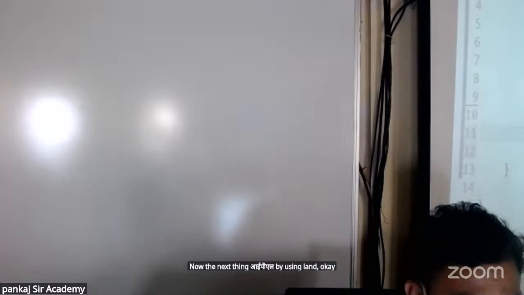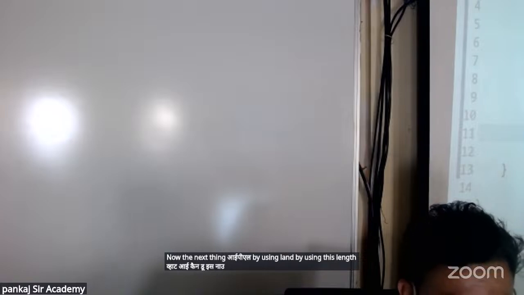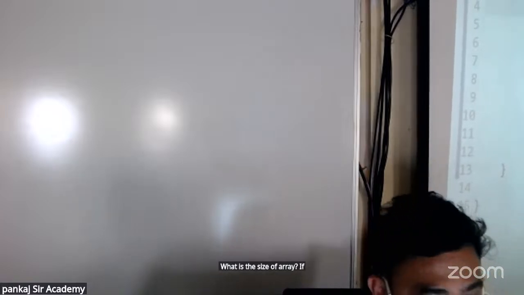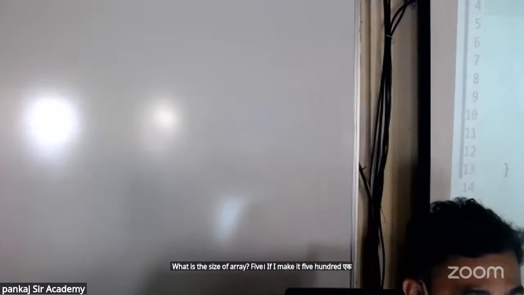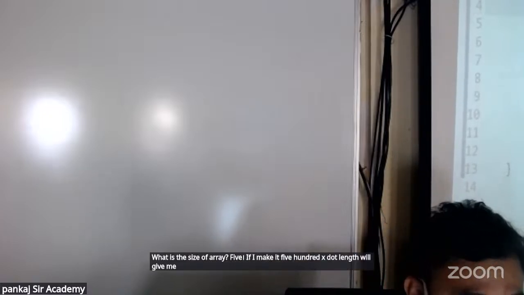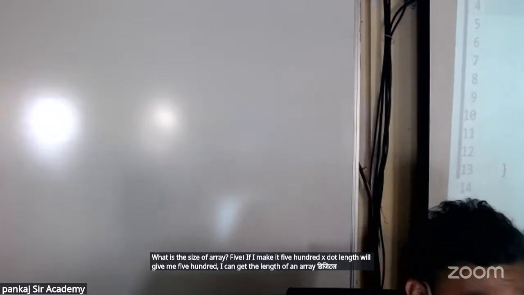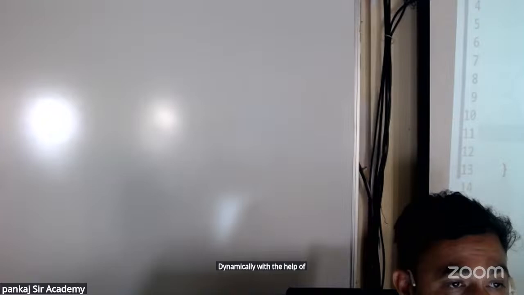Now, the next thing, I can get the size of an array dynamically by using length. By using this length, I can get the size of an array. What is the size of the array? 5. If I make it 500, x dot length will give me 500. I can get the length of an array dynamically with the help of x dot length.